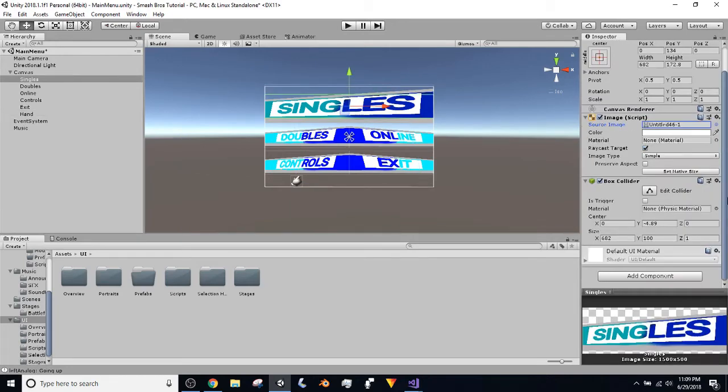And for all the other images except for the hand, I have just a simple box collider in there that you can change the width and height of to however you need it for your game.